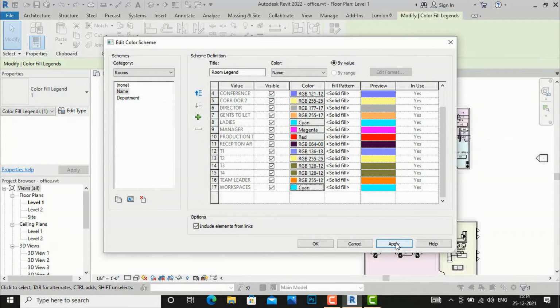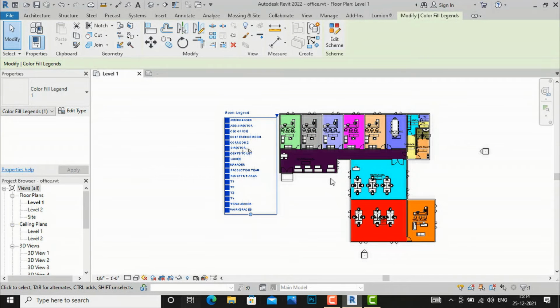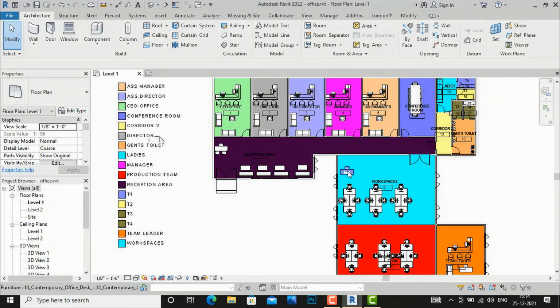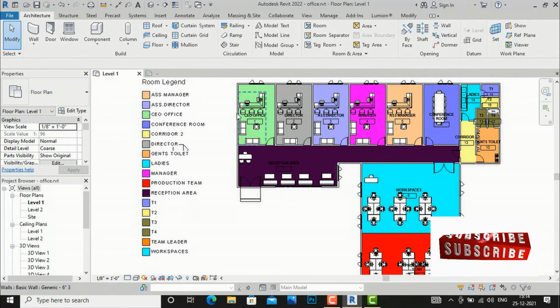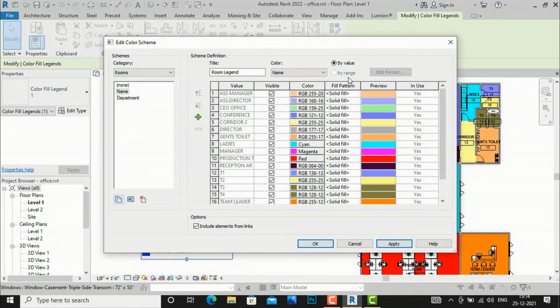Now I am going to apply this. Okay, and you can see this color scheme is changed. So I don't like darker colors, so you can change it later on. Even if you want to change the material fill pattern, you can change it from here.